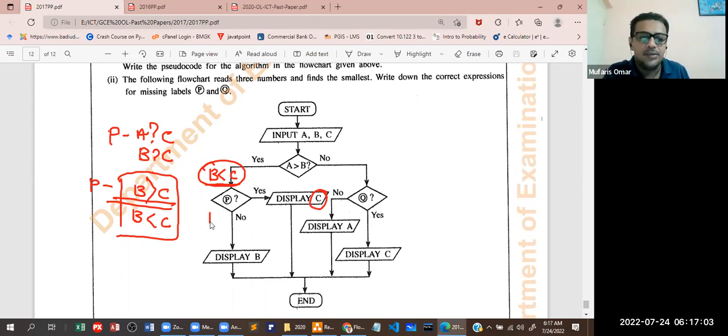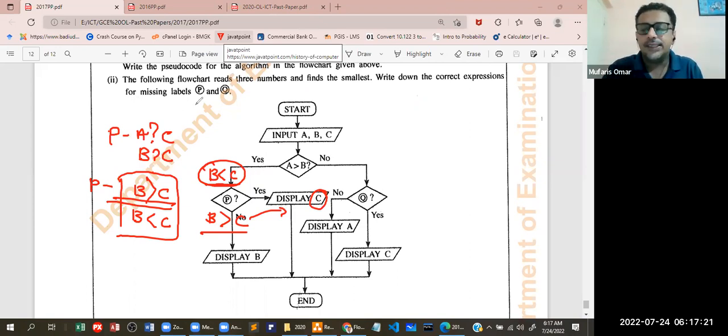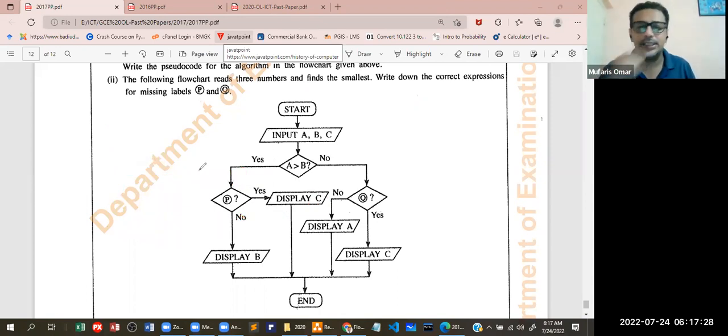So here, the suitable one is, sorry, something happened to my pen. Right, B greater than C. Now look at this one. If the B greater than C, if the condition is true, you display the C. Otherwise, you display the B, right? So is that clear? That's why I asked you to try this at home. I think most of you did correctly, but I don't know. If you are still not sure, maybe you can go through this again, right?